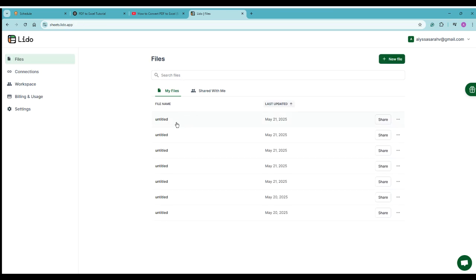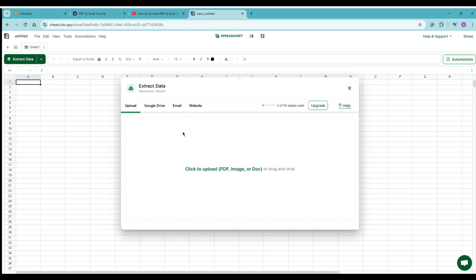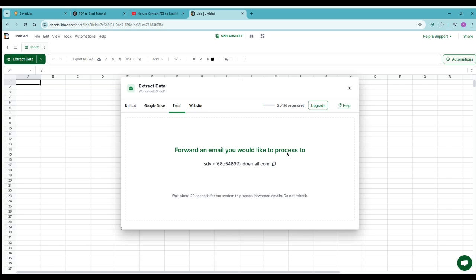Now, what are we going to do? We are going to add a new file. Let's just click over here on this little plus button, and you will get something that looks like this. First things first, just upload your PDF file into Lido. Click over here, and then you have multiple options to upload it: PDF, image, or doc from your computer. Then you can use Google Drive. Also, you can extract data from an email or use the website.